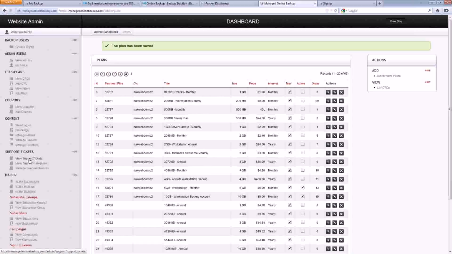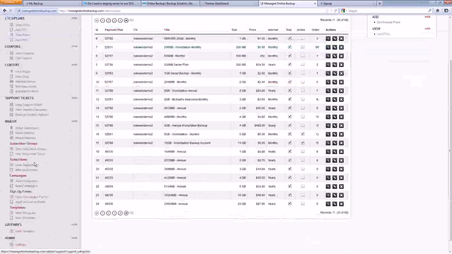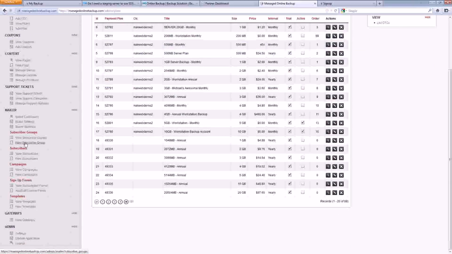And then we have a support ticketing system that's pretty basic, but what's really nice is this mailer. The big part of getting into the market is how do you contact your customers. Well, you can create different subscriber groups. You can view subscriber groups.